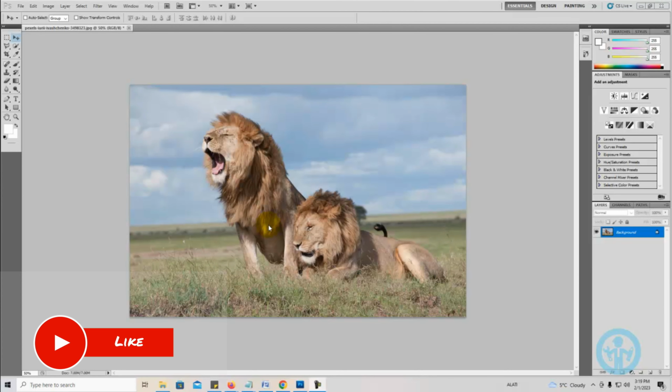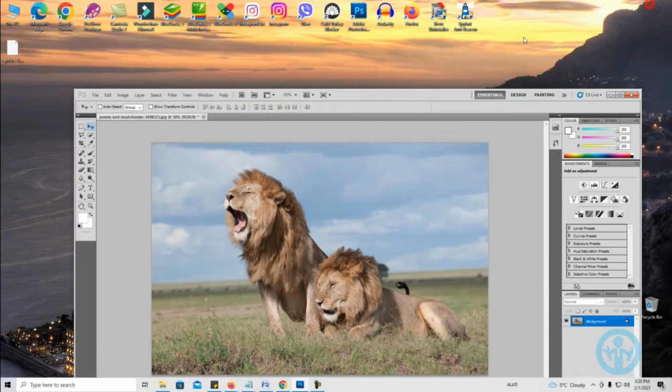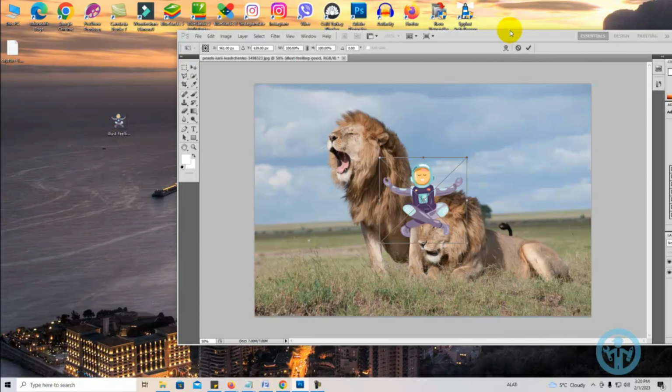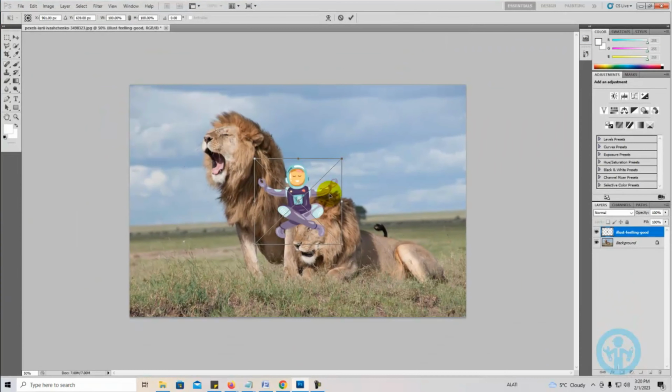Hello, today I'm gonna show you how you can insert, resize and crop the image. First we will insert the image. First step is to drag and drop this guy here. You can use whenever you want. And then we will resize it.